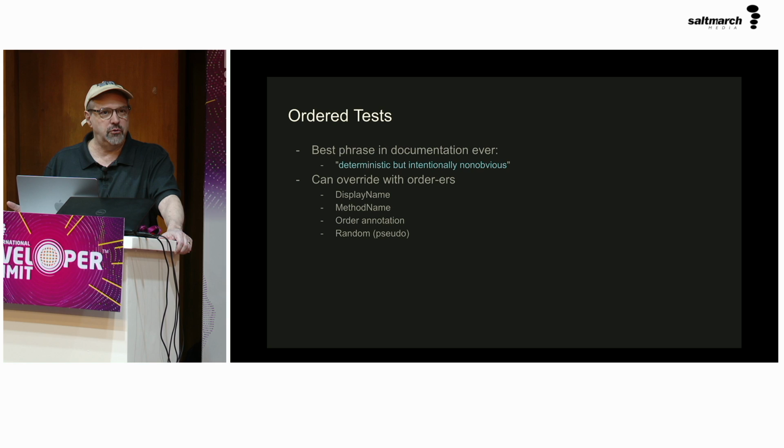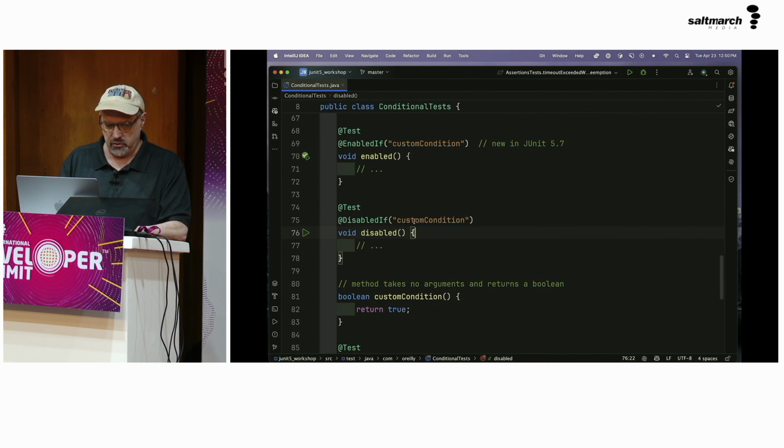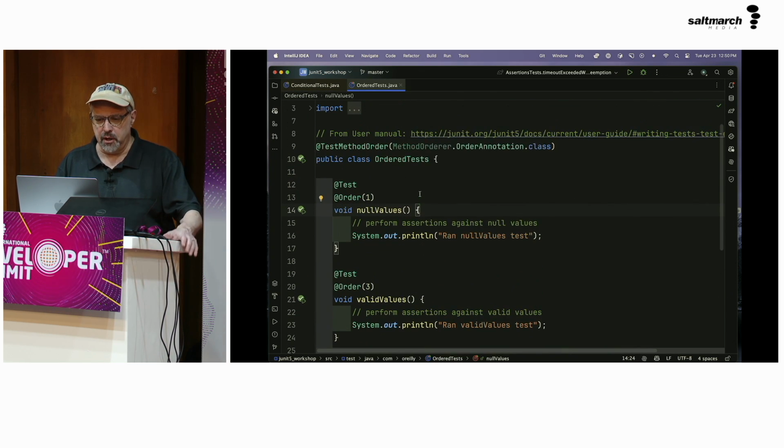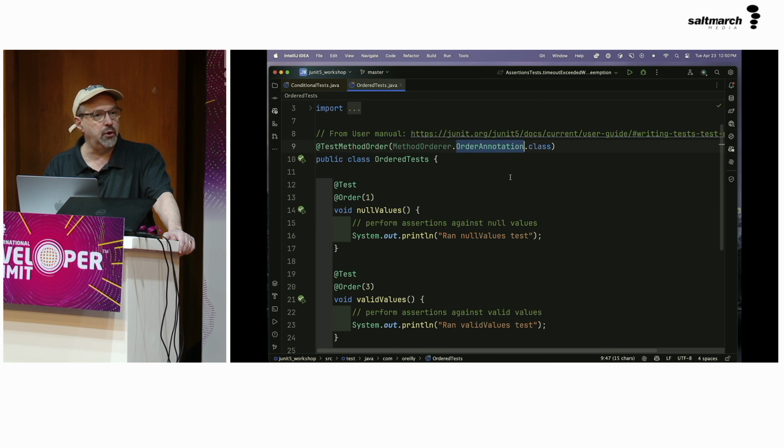But there are times when you do want an order, when you actually care. Do this first, and if this works, then do that. And for that, you add in an orderer, believe it or not. And there's a handful of orderers. You could put in an orderer that will go by display name, which defaults to the test method name if you don't have a display name annotation. Or you can go by the method name explicitly. Or you could go in random. It'll be pseudo-random each time. Or you could use the order annotation, which is the one I have here. So this one says, I put up here, test method order uses the order annotation.